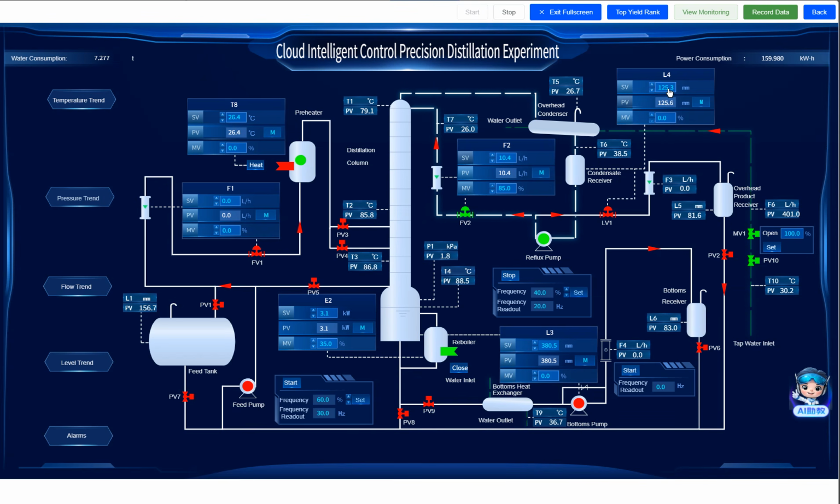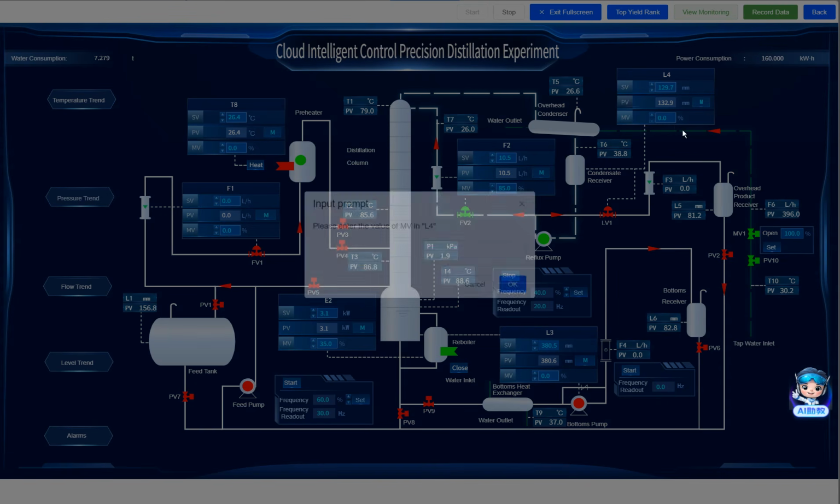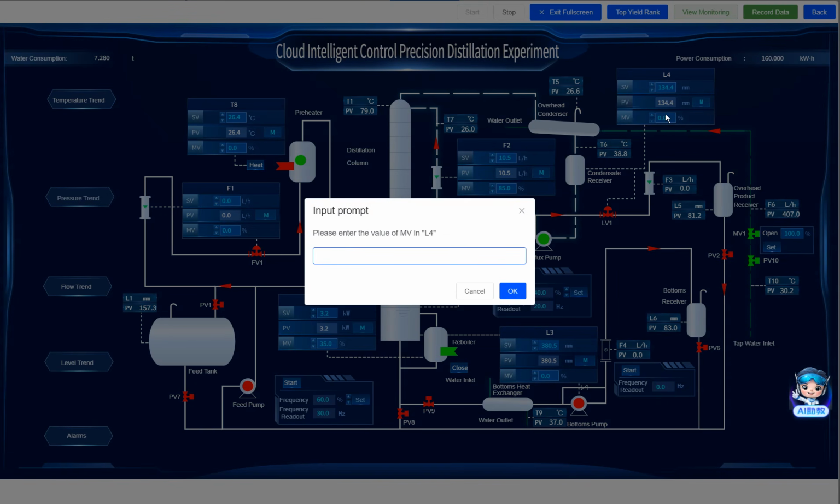So we just noticed L4 is still increasing a little bit, so it's quite stable anyway. So right now we can open the valve for the overhead product receiver. Okay, for the top product, we simply change this value. Maybe I think 20.